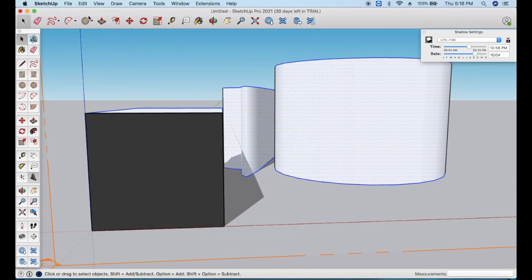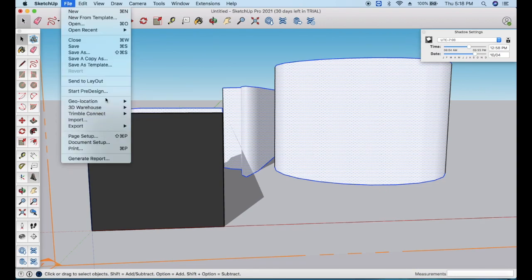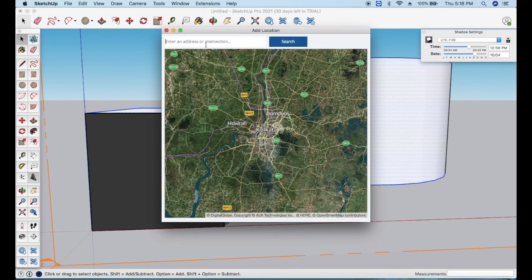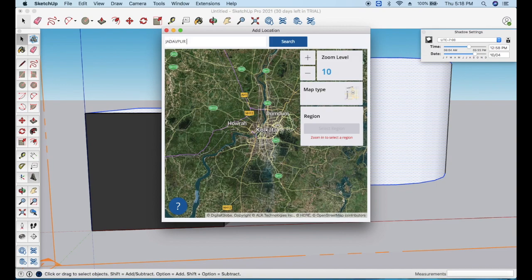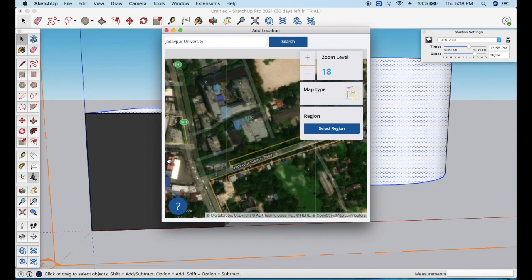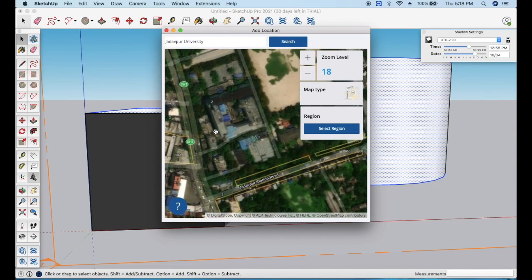Okay, just hold on. File, going to the geolocation, add location, and from the add location we are giving, let's say, Jadavpur University as the address, and click on search. So once we click on search, you can see that it will show you the exact diagram, right? If you want, you can zoom in or zoom out by using the zoom level. So maximum zoom level is 18, and from here you can do the zooming in and out. But if we take this diagram, it would be a proper diagram for the designing purpose.